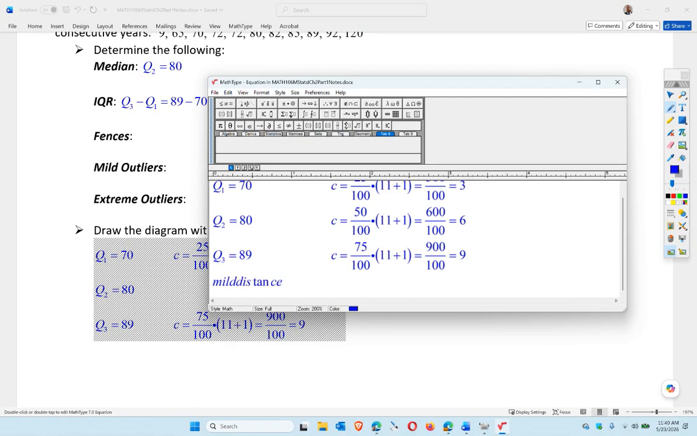All right, so we should probably go down here and do mild distance. Let me capitalize mild distance. Nope, doesn't seem to like that. That's okay, we'll do style text. There we go. All right, so it's 1.5 times 19, because that's the IQR, right? So 1.5 times 19 is 28.5.